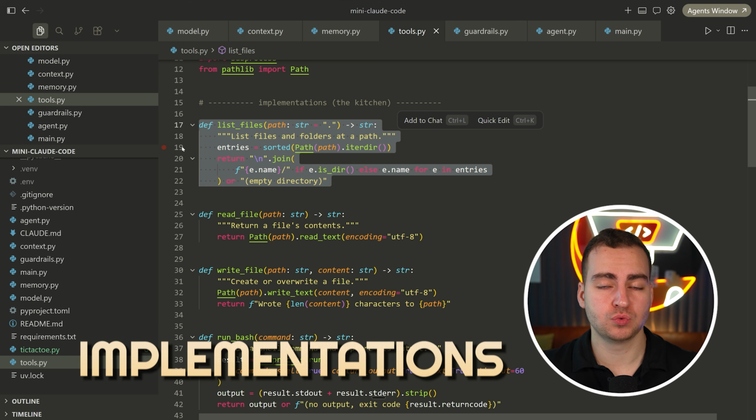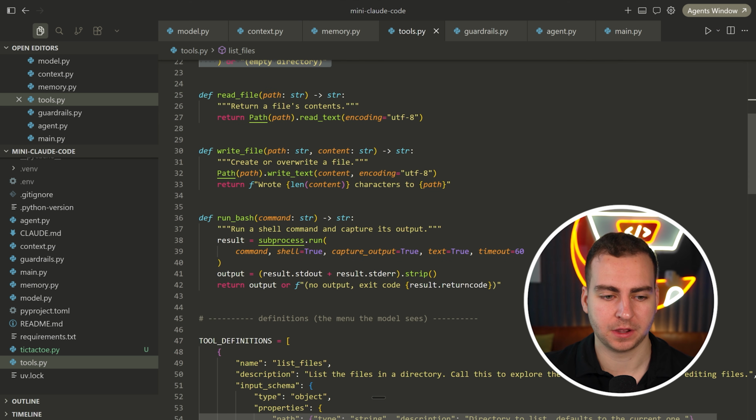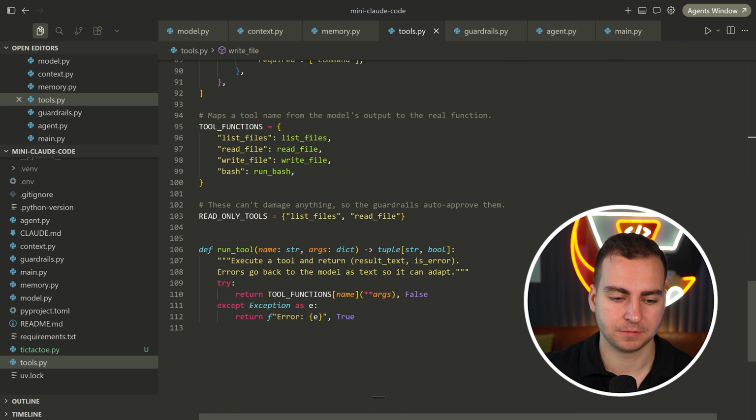Next, like I said, we have the implementation. These are the actual tools themselves, the Python functions that need to run in order to execute the tool call. So we have a function that lists different files, one that reads a file, one that writes a file, and one that runs a bash command. So we have these four different functions.